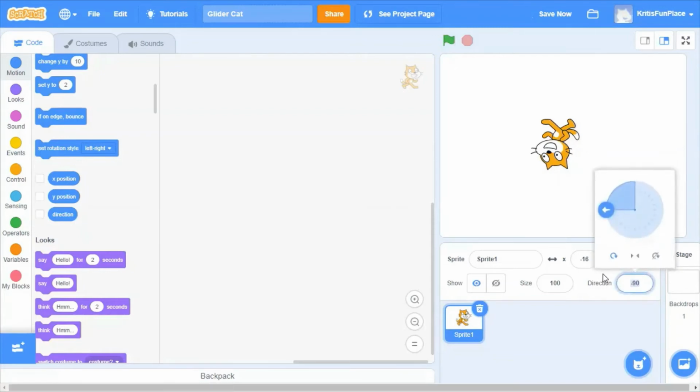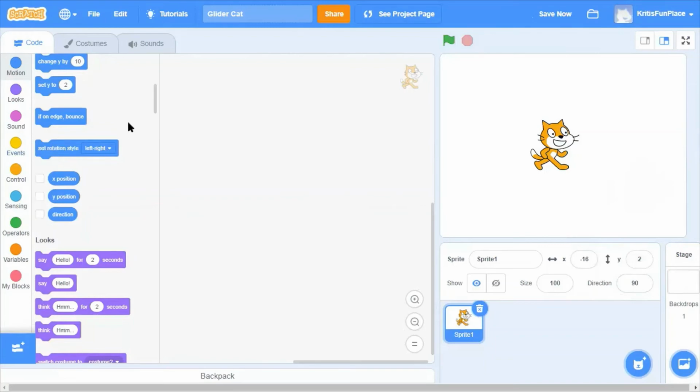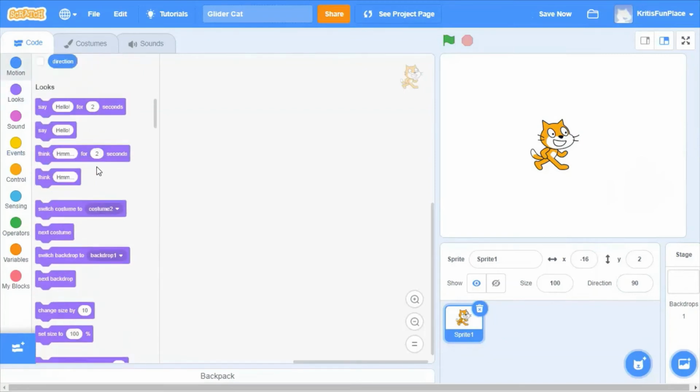You can change the direction later too. So then we have set rotation style to left, right. So when it hits the edge and we set the rotation style to left, right, it will flip to the other side. Here is where these three blocks have the values in them.